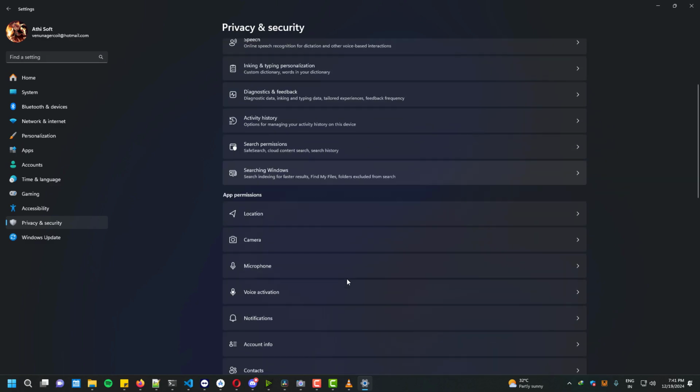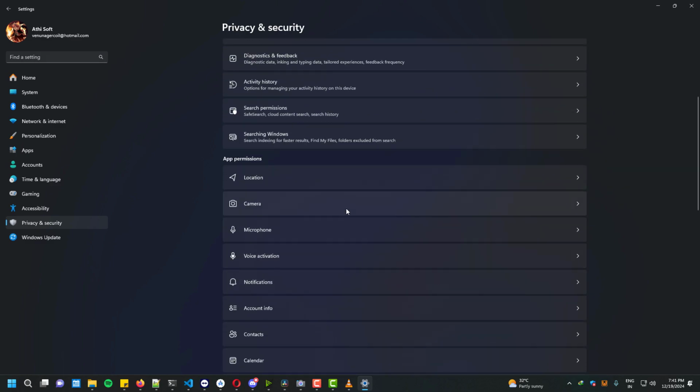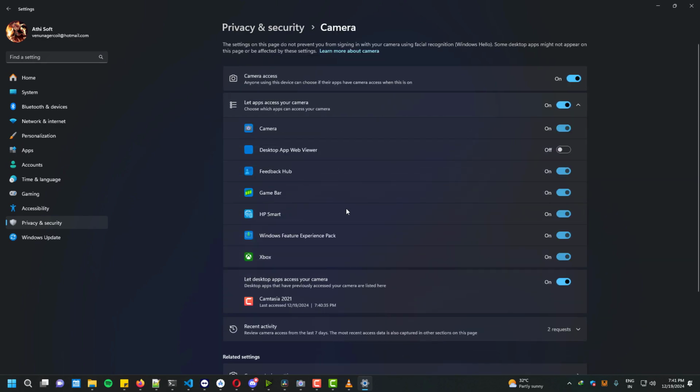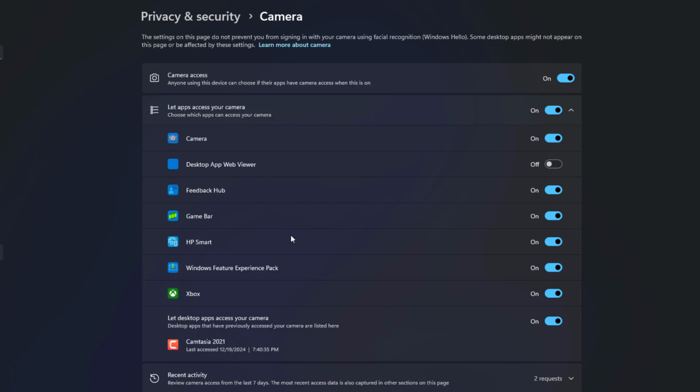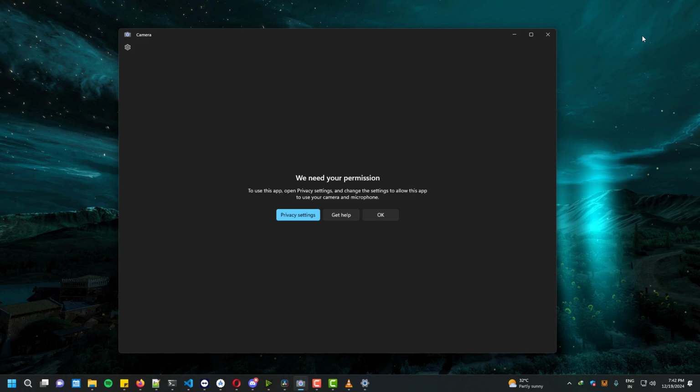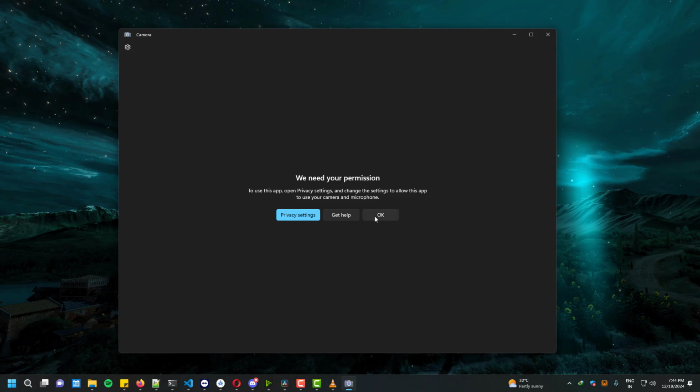as a camera. So in order to do this, we have to open the settings and then click privacy and security, and you have to select your camera, and inside that you have to enable this. And of course it's actually on, but why it's still not working?